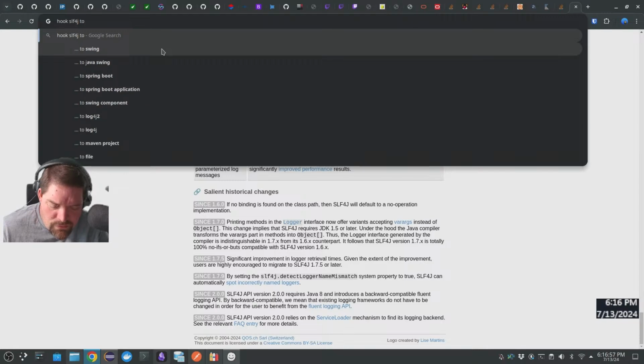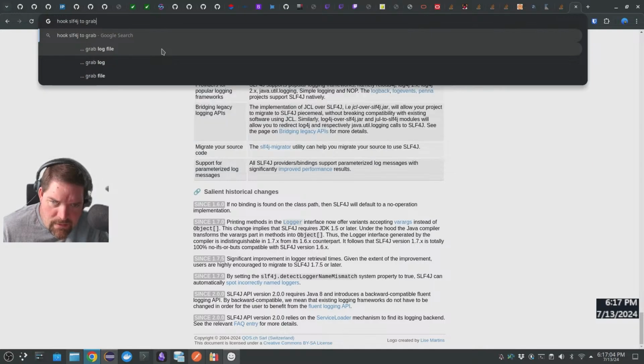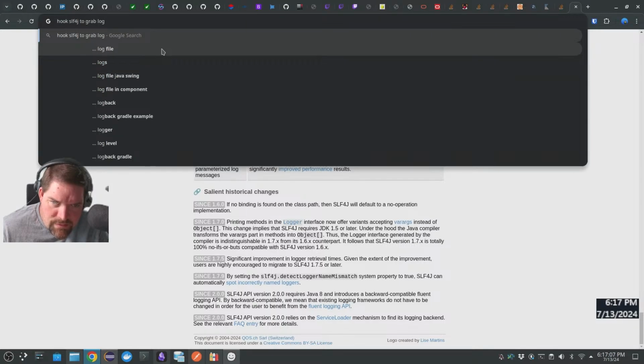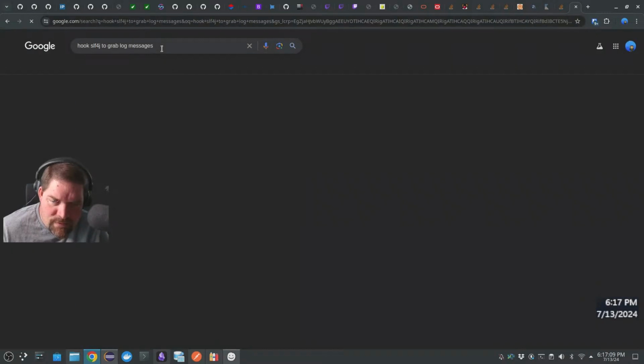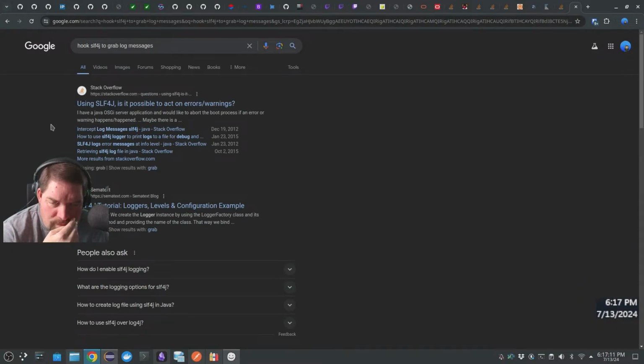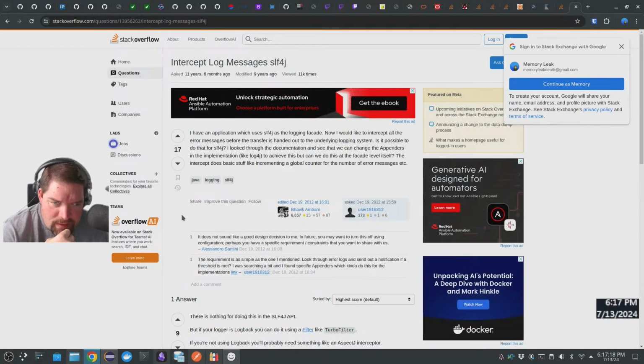to grab logs, log messages. Intercept log messages. I saw SLF4J, it's the logging facade now. I'd like to intercept all the error messages before the message is handed over to the underlying logging system. There's an implementation to achieve this, but we could use it at the facade level itself.